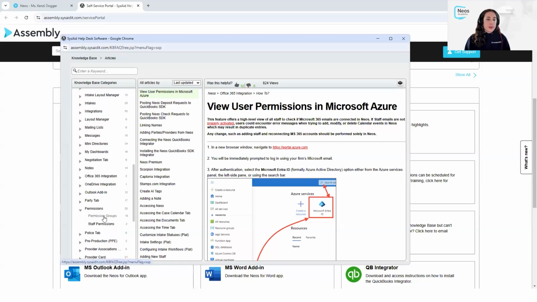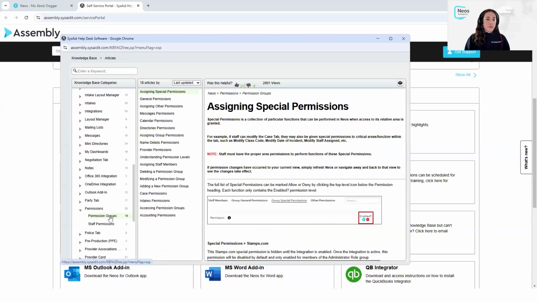But if we drill down, we'll see all of the permission groups, because we do want you to utilize the permission groups so that all the staff that should be in a particular group are in there, and then you just have to set the permissions once for that group. She talked about special permissions. We also have those case permissions, and of course the directories as well. So take a look there.